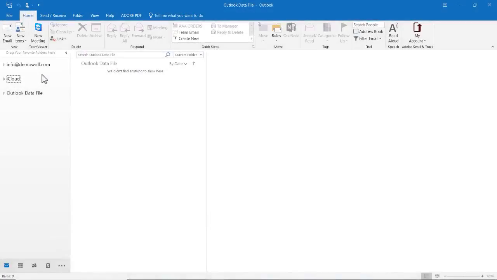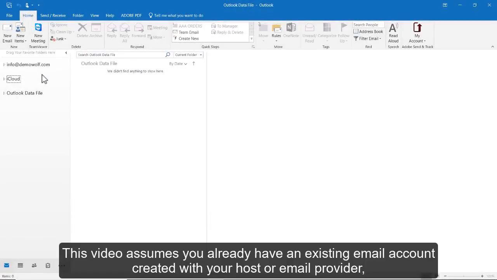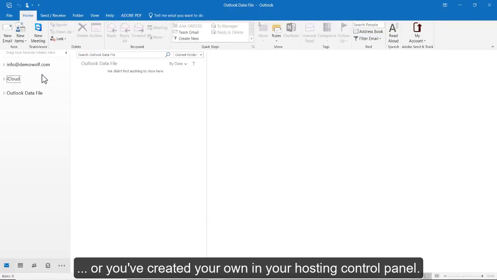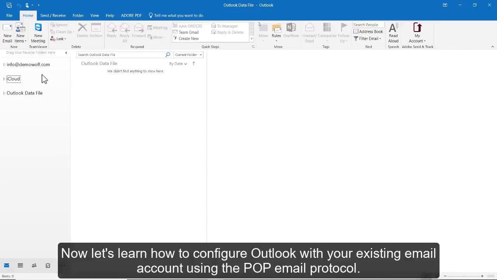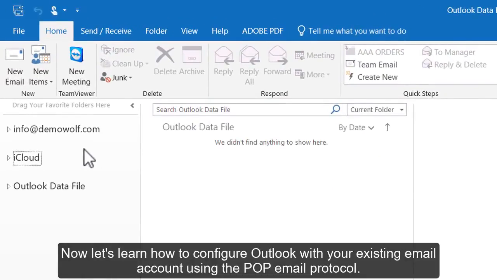Configuring a POP email account in Outlook 2016. This video assumes you already have an existing email account created with your host or email provider, or you've created your own in your own hosting control panel. Now let's learn how to configure Outlook with your existing email account using the POP email protocol.